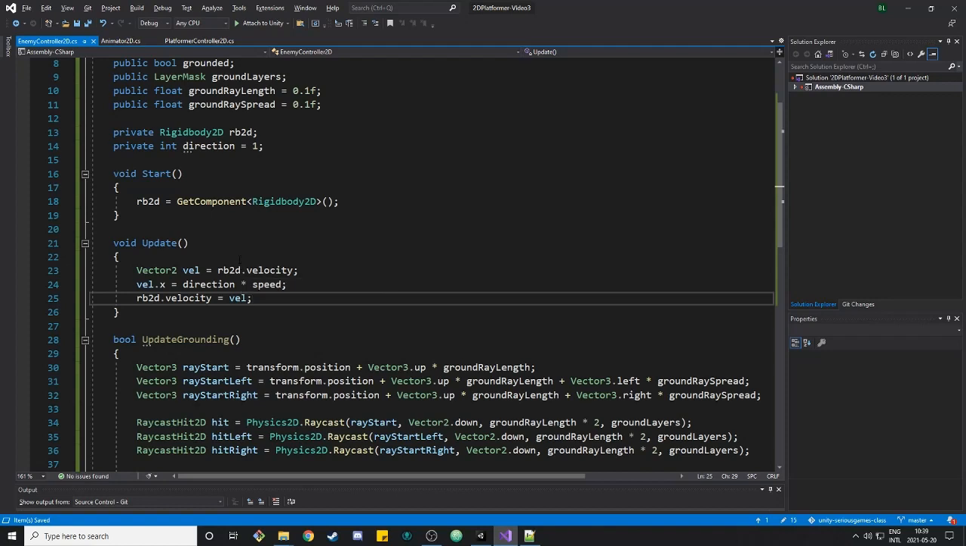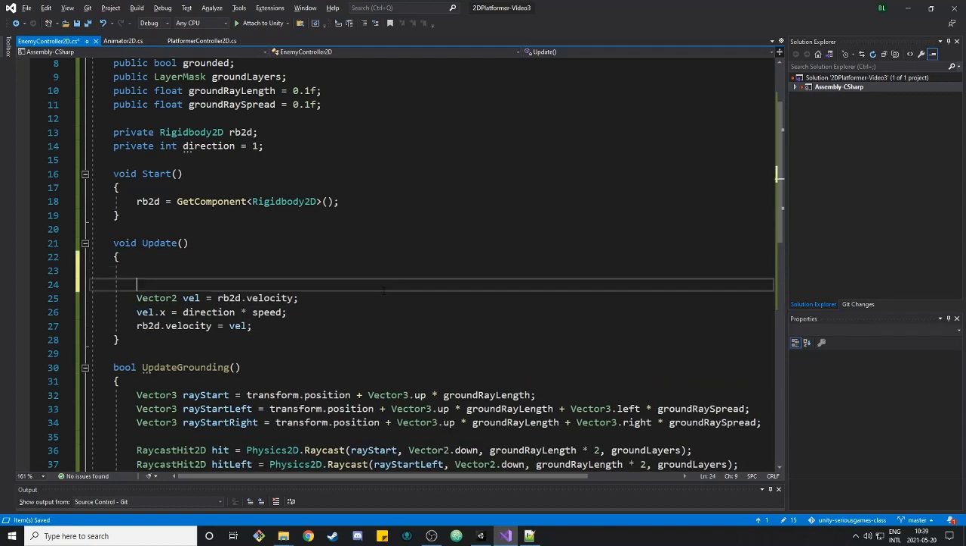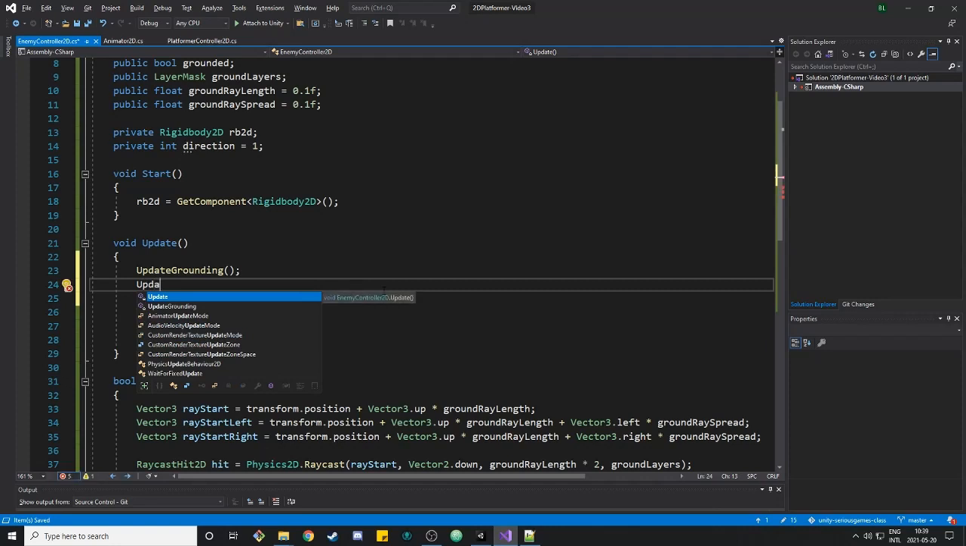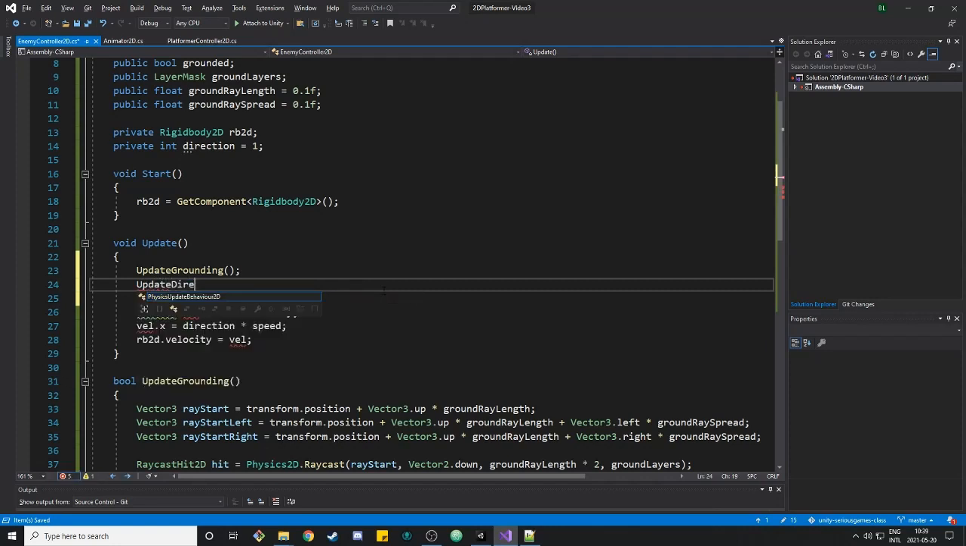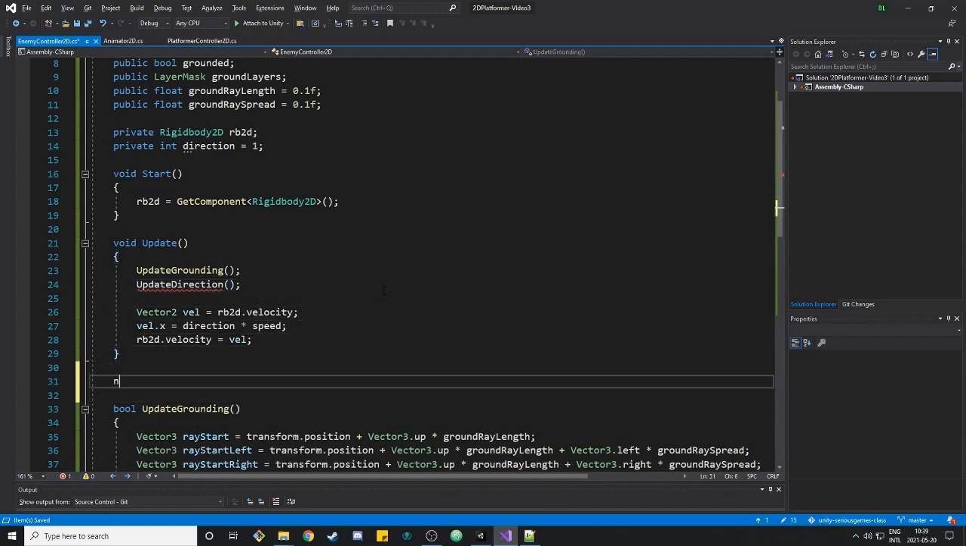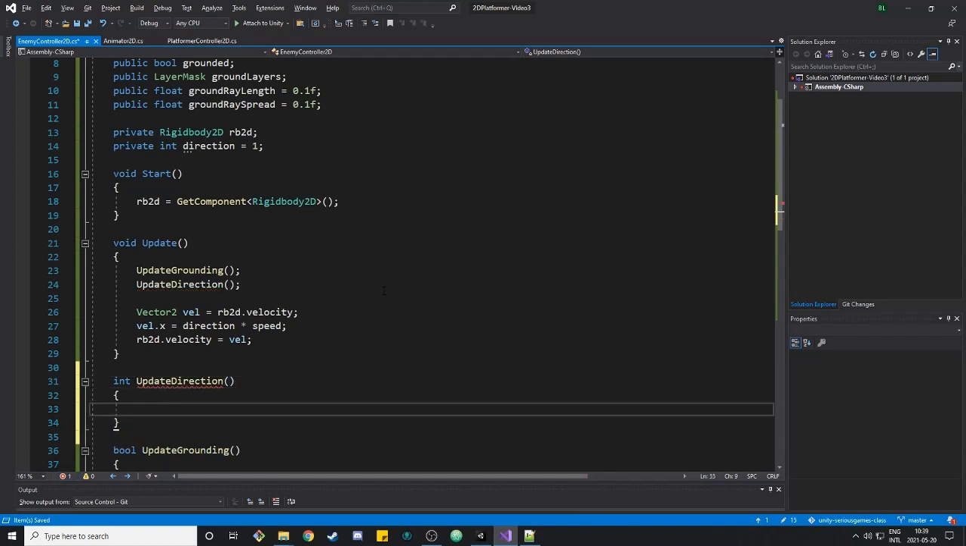Of course, we also have to update our grounding here. So let's just call the update grounding method, and then we have to update the direction. And this I will also put into a separate method, just to make sure we don't clutter our update method too much. Make the new method here, update direction. And here we do the calculations that we need in order to find out in which direction we should move.